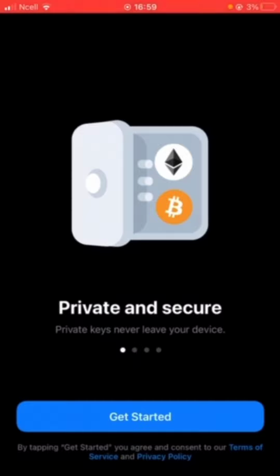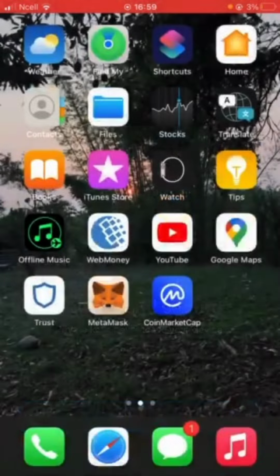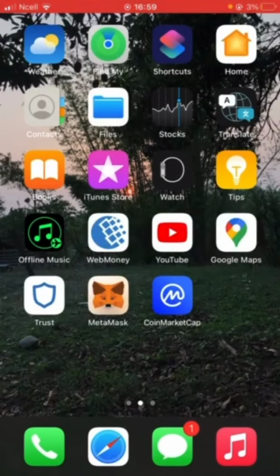And then it's done, guys. So this is how we can easily delete our Trust Wallet account.